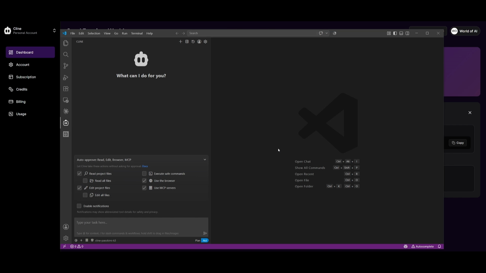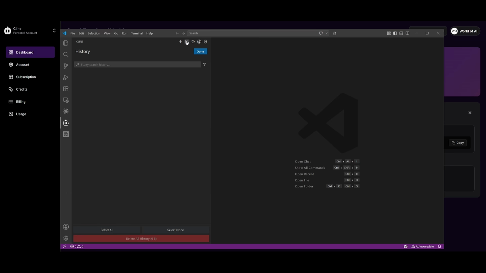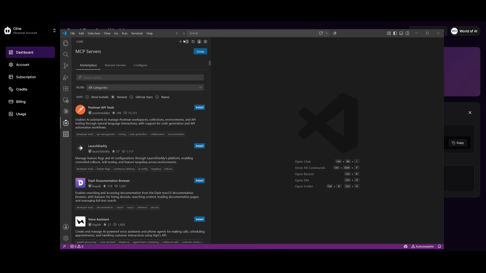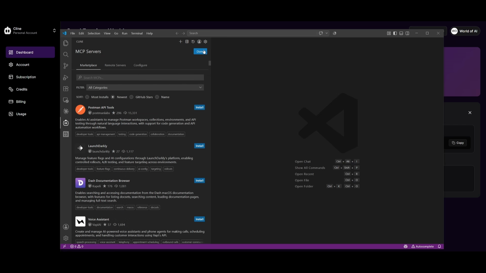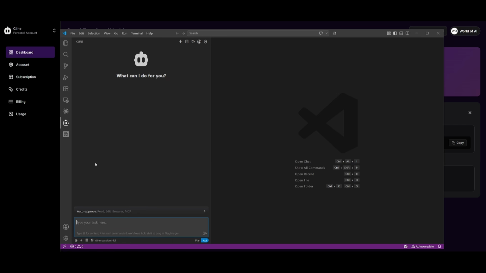Now, Cline as an extension is incredible. You can obviously approve all of the commands automatically, like YOLO mode. You can enable notifications as well. You even have the ability to track your history, all the little things that you would want from a coding agent, like the MCP servers, remote servers. Everything can be configurable. And this is why the harness itself is incredible. But now we're going to put this to the test.